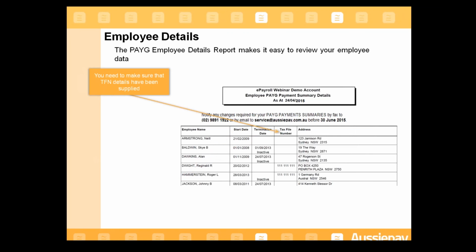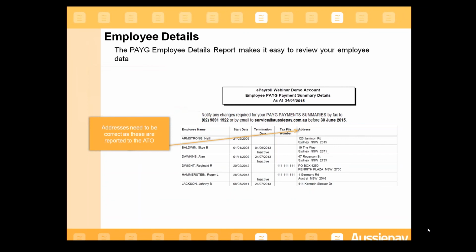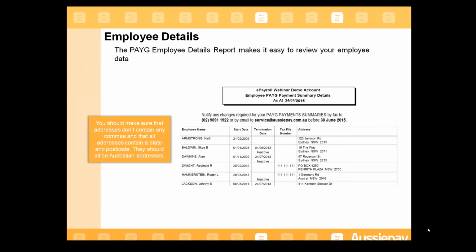If you do have a generic tax file number, like those ones that you can see there, you'll need to check with the employee to make sure that they have the right details. And addresses, they need to be correct. Again, they are reported to the ATO. You should make sure that addresses don't contain any commas. The ATO don't accept commas in their files. And that all addresses have a state and a postcode. They should all also be Australian addresses.